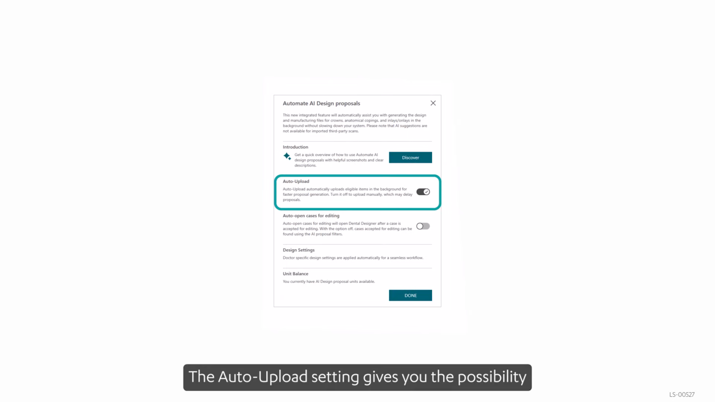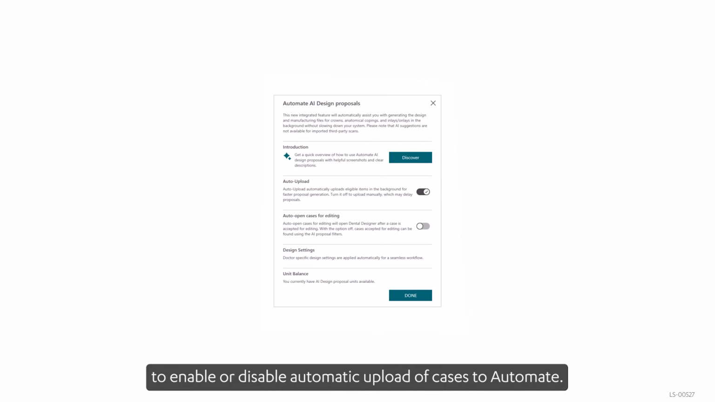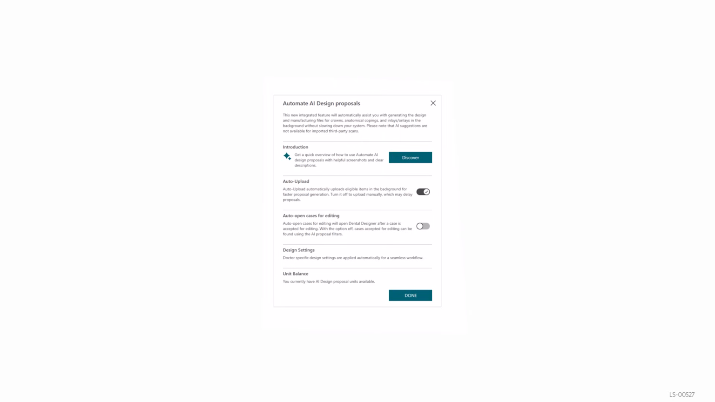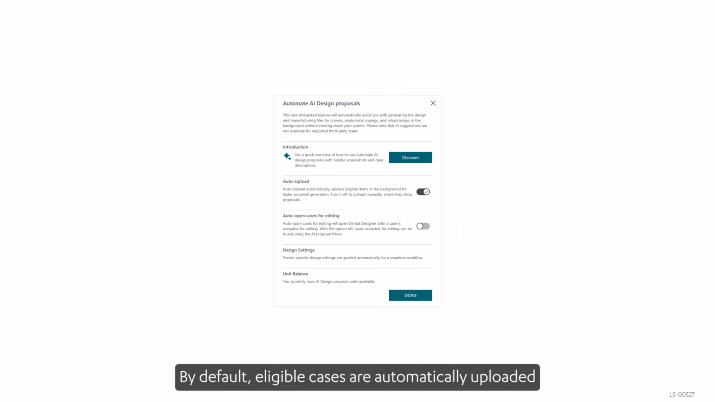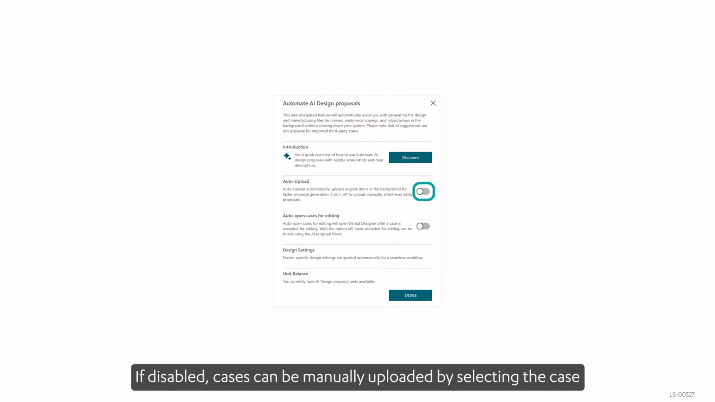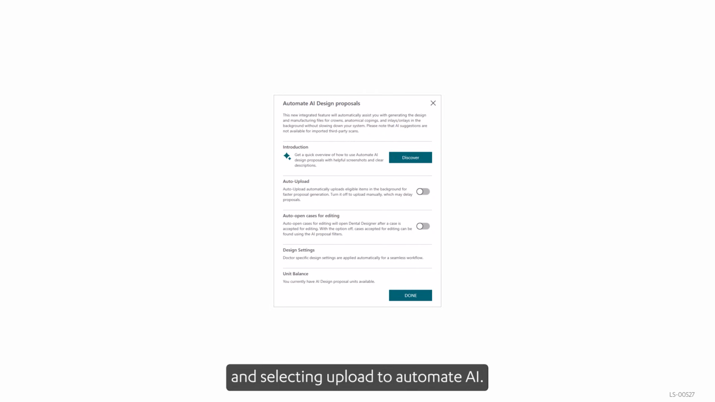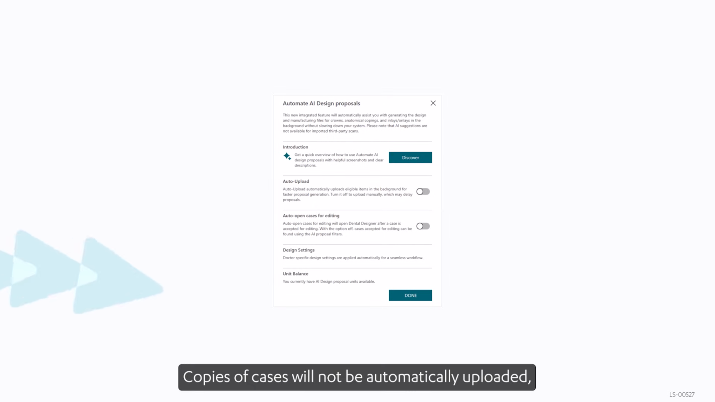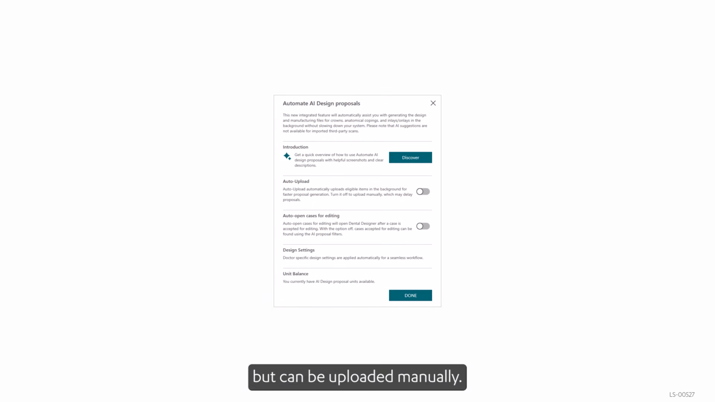The auto-upload setting gives you the possibility to enable or disable automatic upload of cases to Automate. By default, eligible cases are automatically uploaded to Automate in the background. If disabled, cases can be manually uploaded by selecting the case and selecting Upload to Automate AI. Copies of cases will not be automatically uploaded, but can be uploaded manually.